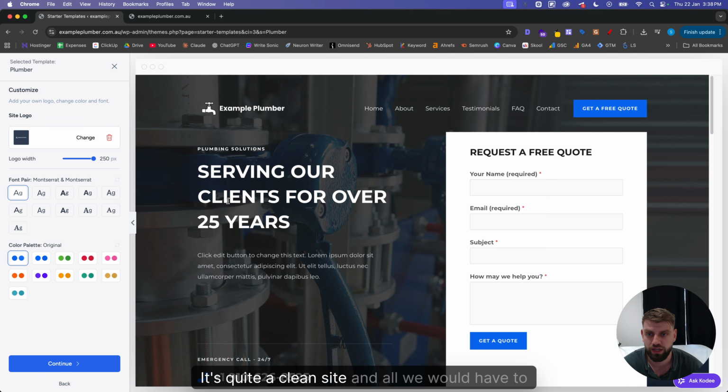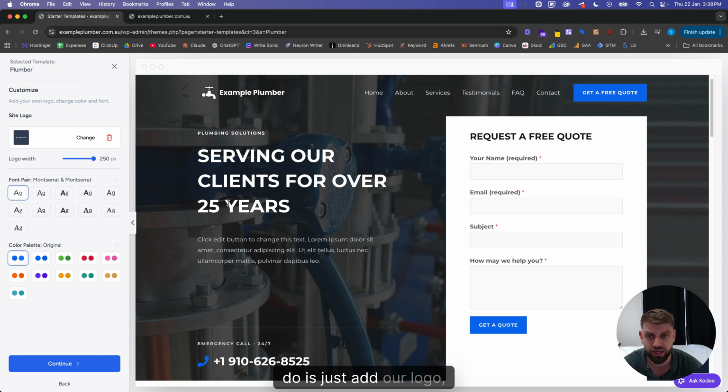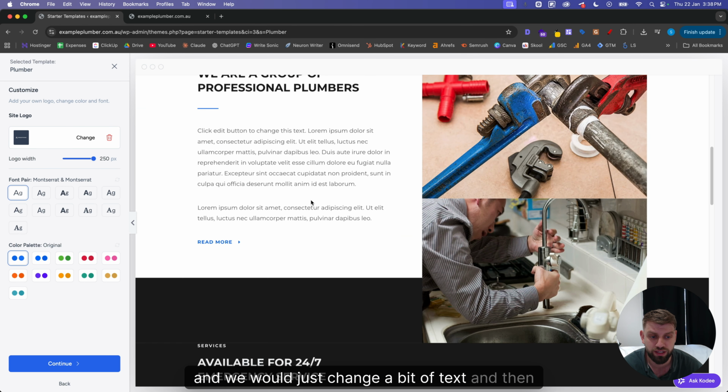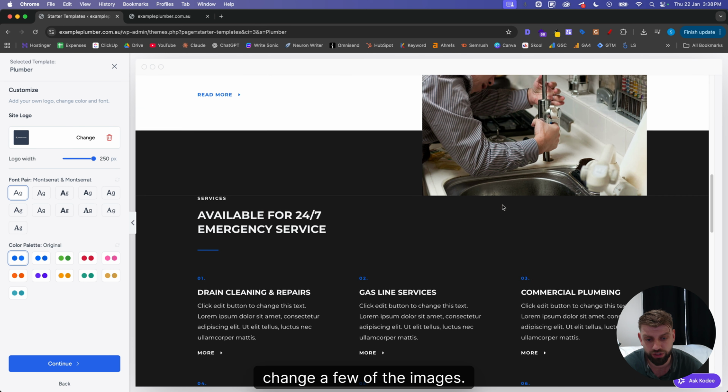It's quite a clean site, and all we would have to do is just add our logo, which is already there, and we would just change a bit of the text and then change a few of the images, and this is just about ready to go out of the box.